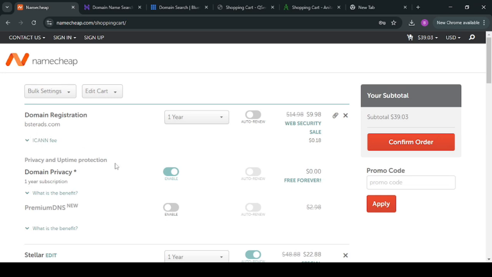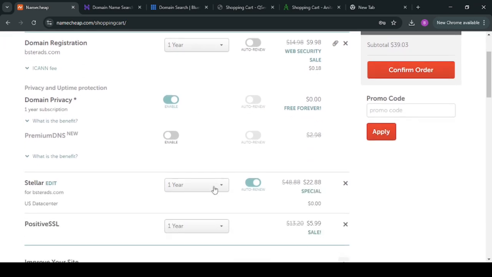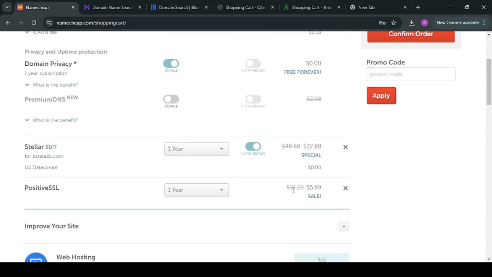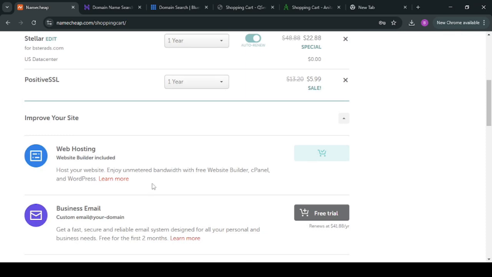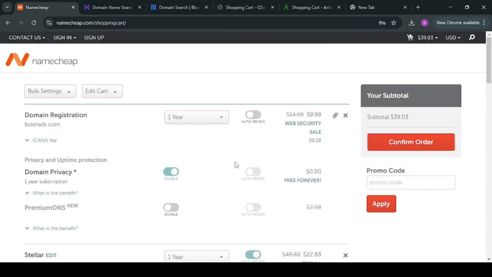Now, what we have here is domain name registration, domain privacy and protection. This one is free. And we also have the Stellar web hosting package, which is $22.88. Then another one we have here is SSL. Now these are the things we have in our Namecheap catalog. The next thing is, if you have a promo code, you add a promo code. But as for me, I don't have any promo code, so I'll click on confirm order.